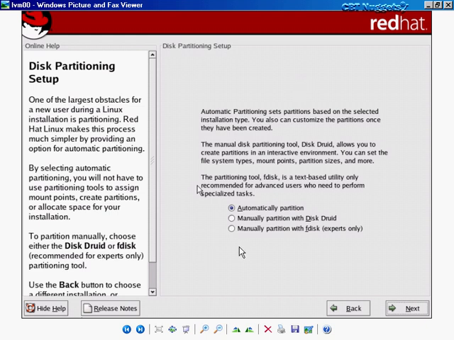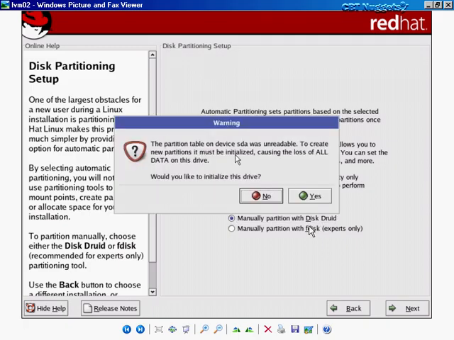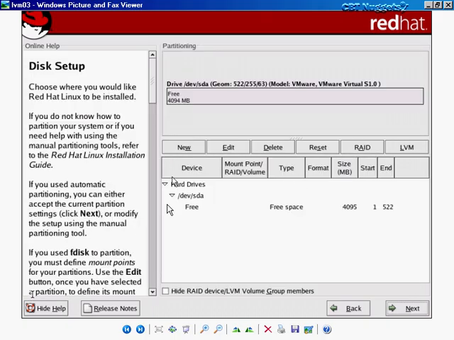So I'm going to choose here to manually partition with Disk Druid. It brings up the basic same warning message that we've seen before. I'll say yes. And now, here it is. I've got free space out here, about 4 gigabytes of free space again.